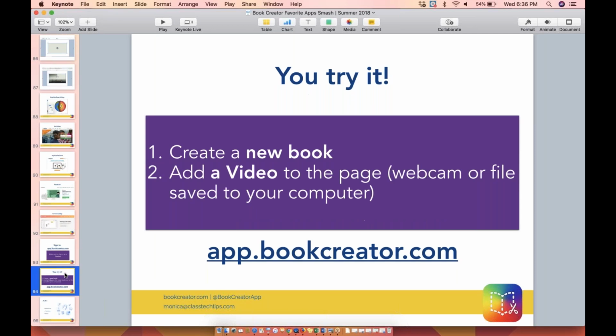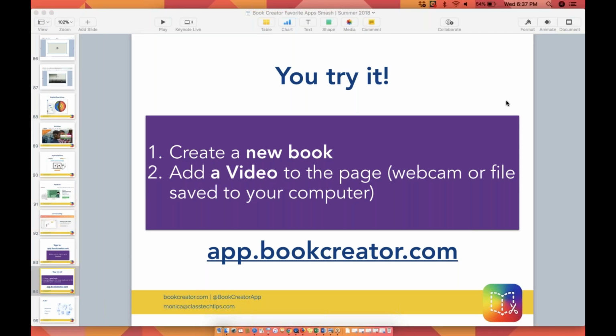And now you can try it out with video. Try adding video to the page. Maybe you have video saved to your computer already, or you're going to use the webcam to record a clip. Go ahead and create a page in your book and add video. And while you do that, I'll take a peek at the questions.